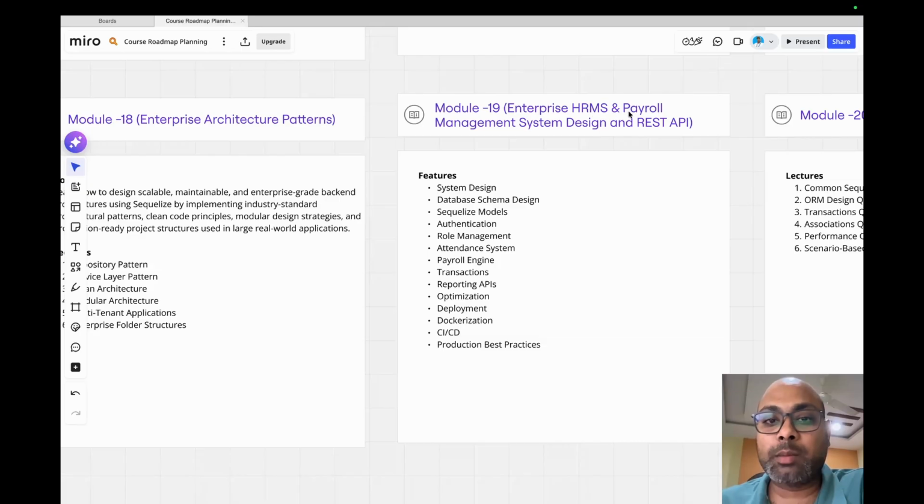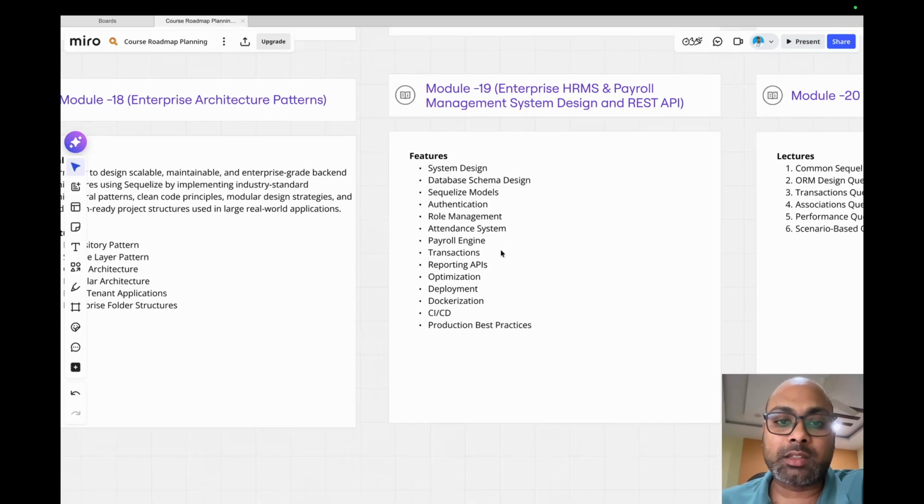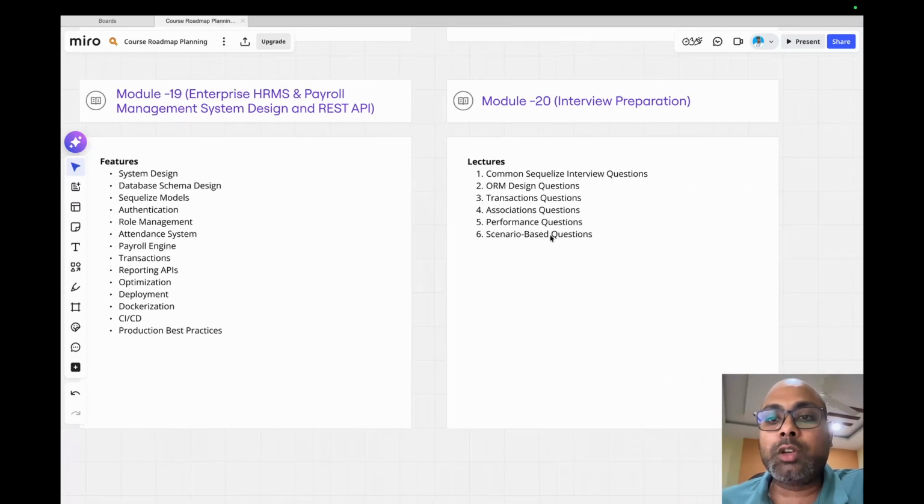It's an HRMS and payroll management system, and we'll define a complete REST API for this application, and these are the features which we have included in this enterprise HRMS and payroll management system. In module 20 we'll have interview preparation, and these are the lectures which we'll cover during this module 20.